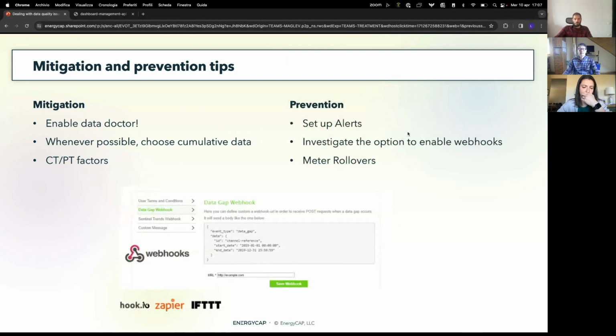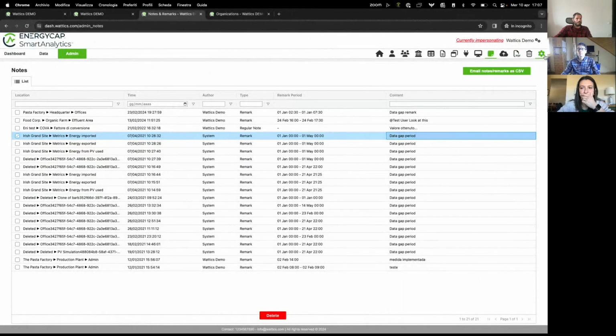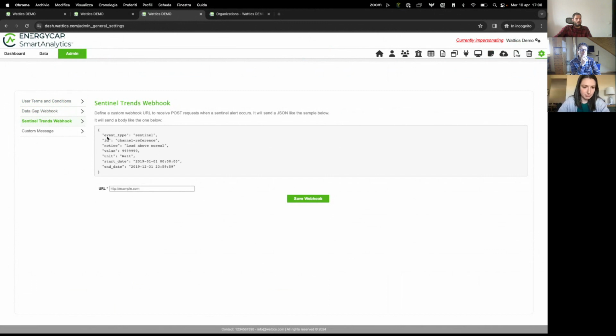Alerts will help a lot, in particular with data with offline meters, or whenever you want to make sure that, like Sentinel alerts, for example, to ensure that you don't have unexpected behaviors for your channels. You can investigate the option to enable webhooks. Webhooks can be found on the very last tool of your admin section, and they are data gap or Sentinel trends webhook. So basically what they would do is to generate a post message like this that they would send to a URL of your choice.